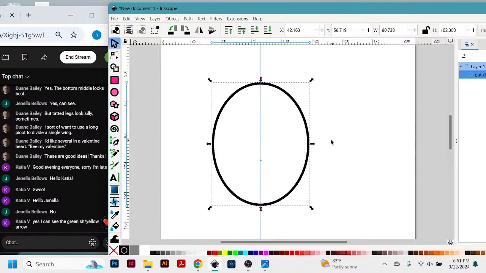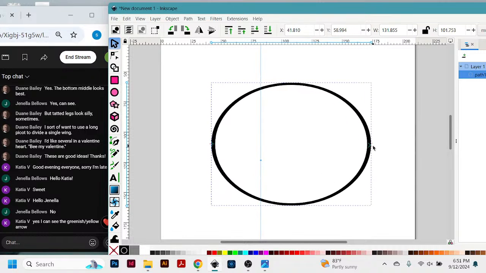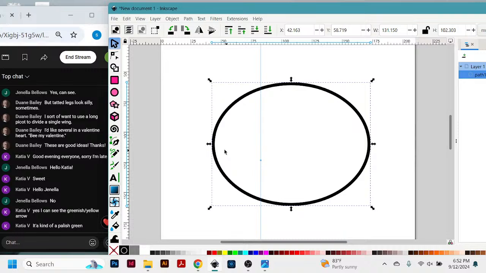First of all, if I grab the right arrow, I can pull it and I'm making it into a wider oval rather than a circle. But notice where the center line is. It actually pulled it open to the right. Okay.